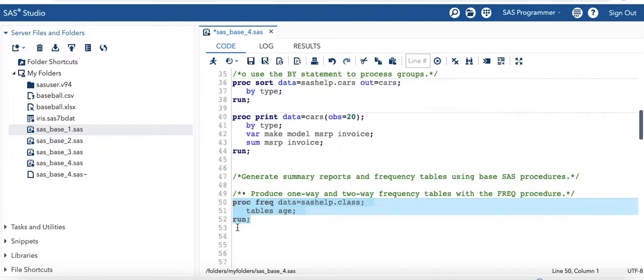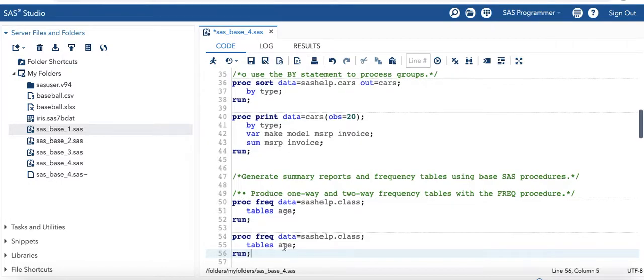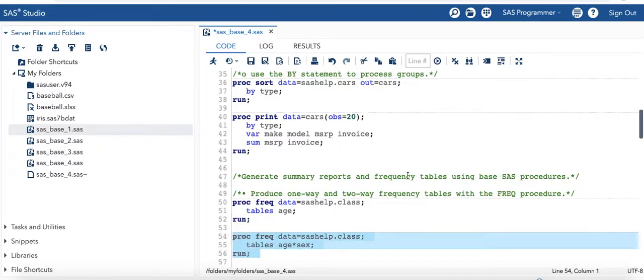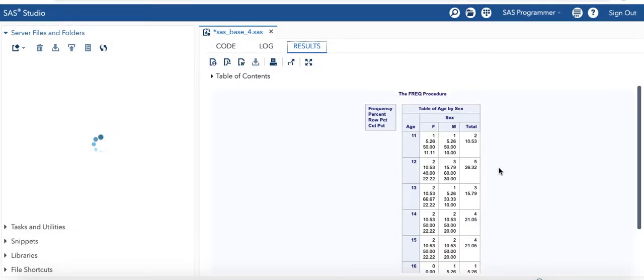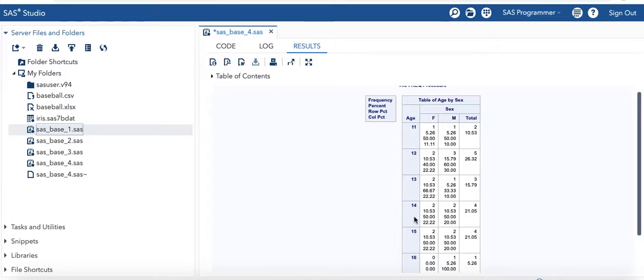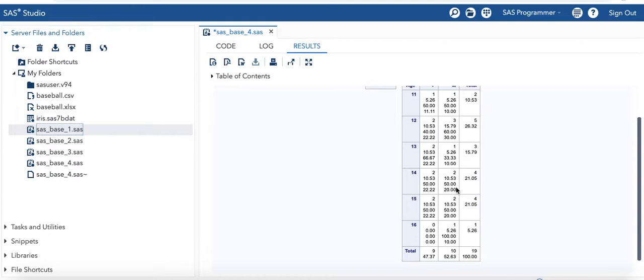I'm just going to copy this. And for this, there's a column called sex, that is the gender of the students in the class. So let's look at this. This is the two-way frequency table. You can see you get a bit more information here. You have age on the row and sex on the column, and then a total. You also get the percent across the row and percent across the column in the output.